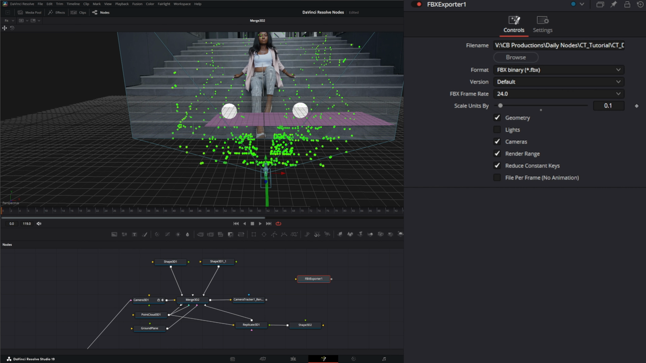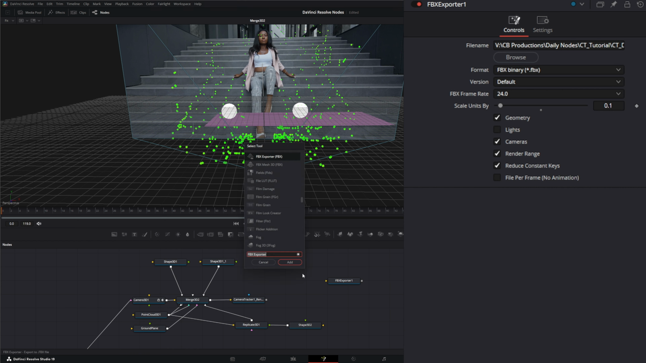It's telling it what render range, and I'm just going to leave this on reduce constant keys, because basically what it's doing is any keyframes that are in there that are super close, it's going to just delete those and reduce them down. And this files per frame means if you check it, it's going to create one FBX file per frame. So I wouldn't do that if I was you. So I'm going to leave this unchecked. Now, before we export out, I'm going to bring in a 3D transform.